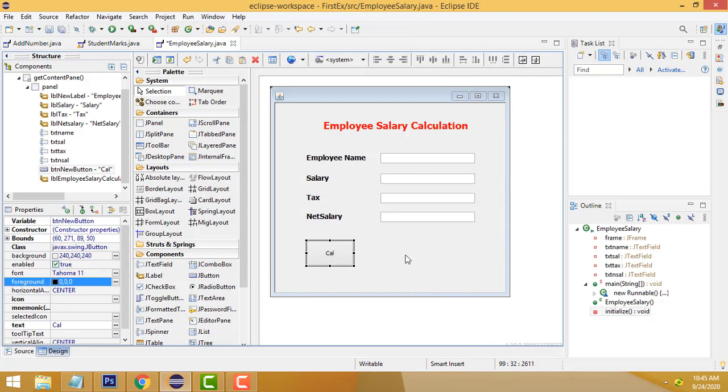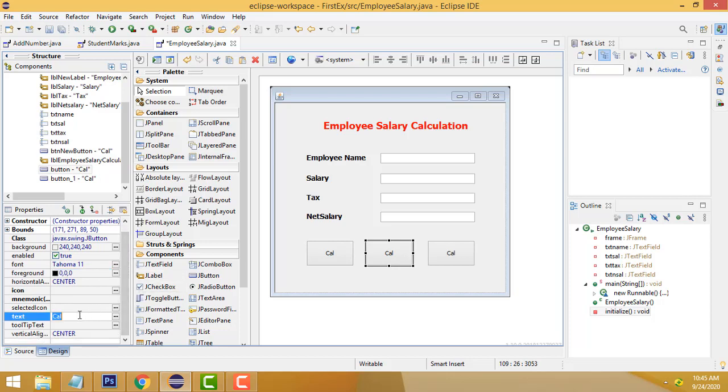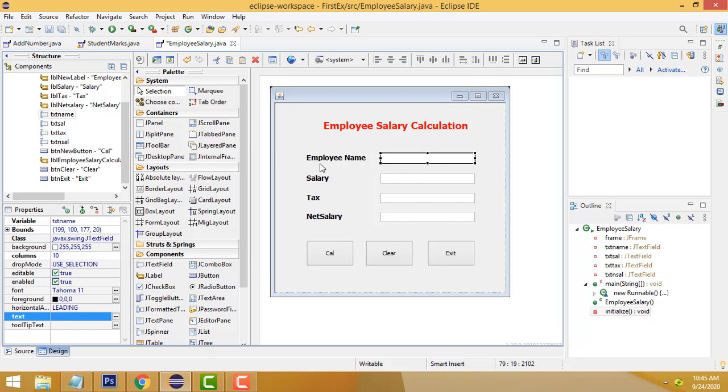Okay, now the same button, Control C to copy, Control V to paste it. Get another copy. The same thing, Control C to copy, Control V to paste it, another copy. Right, select this one. We have to make this text Clear. Press the enter key. This one should be Exit. Now we have to change the names: txtEmployeeName, txtSalary, txtText and txtNetSalary. We have changed the names of all the things successfully.